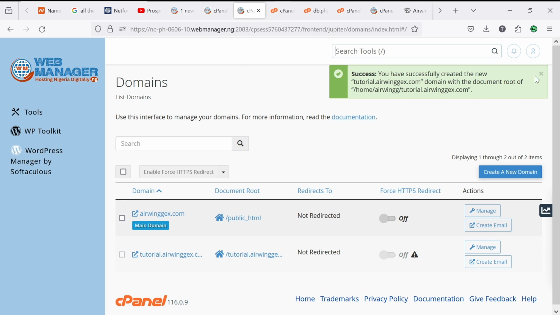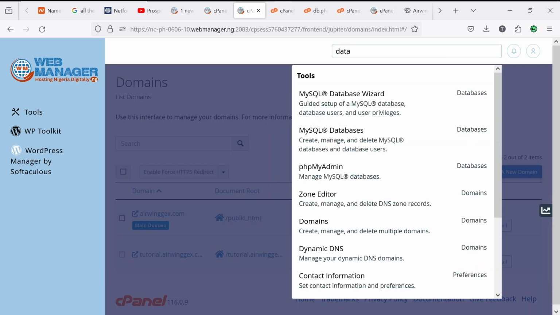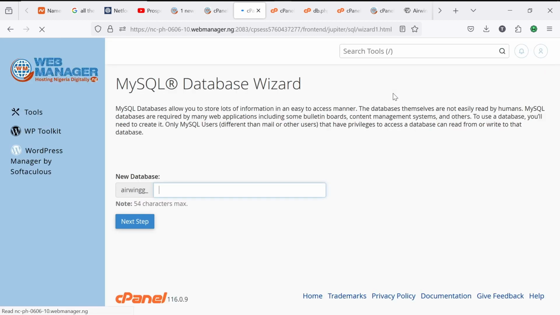You come to your search right here and just type data. So it's going to prompt all of what controls data. You click on this MySQL database wizard. And you just name it anything. For me, I will just say tutorial, okay, so just something like this.